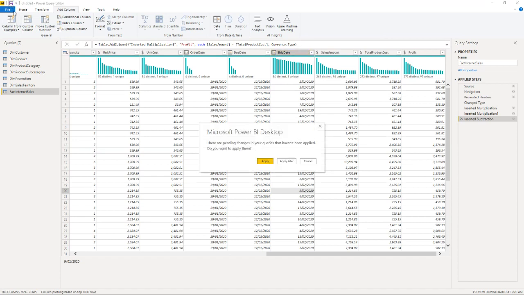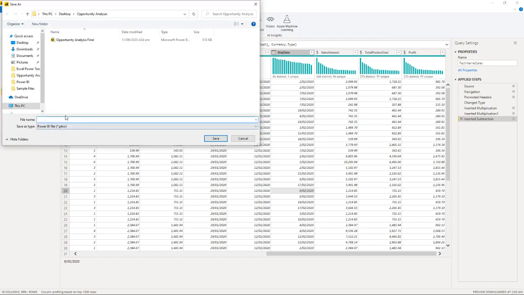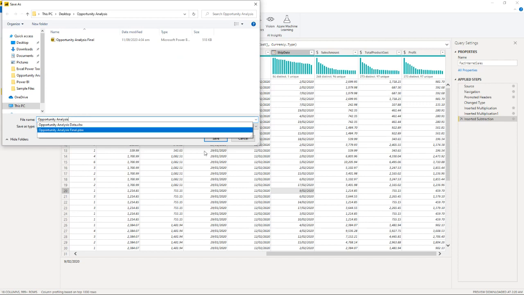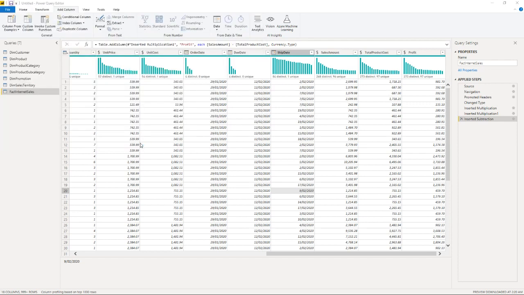I'm going to stop here and save this file. When you're in the Power Query Editor, you have the option to apply your steps later. That's just a nice quick way to save your file. So we'll do opportunity analysis and save, without waiting for Power BI to go through and follow each one of these steps and actually apply it to your data. So in here, you'll note that that's just based on the top 1,000 rows. It hasn't actually loaded all of my data for me. I'm just getting a data preview.